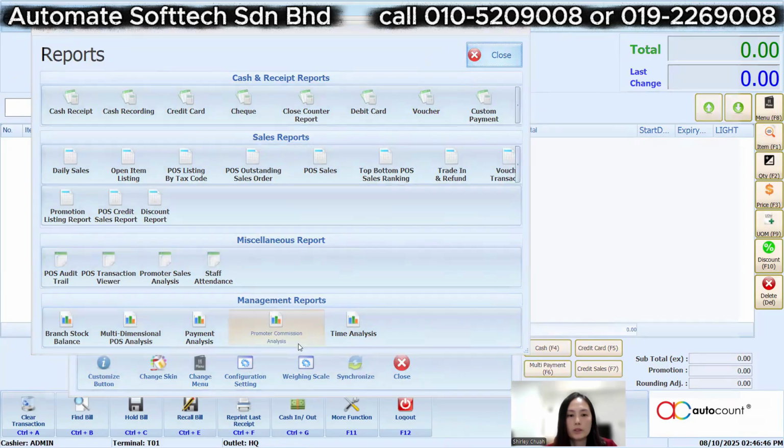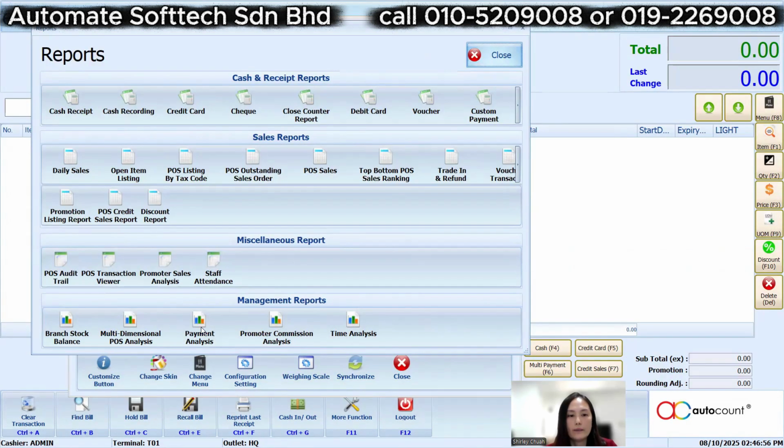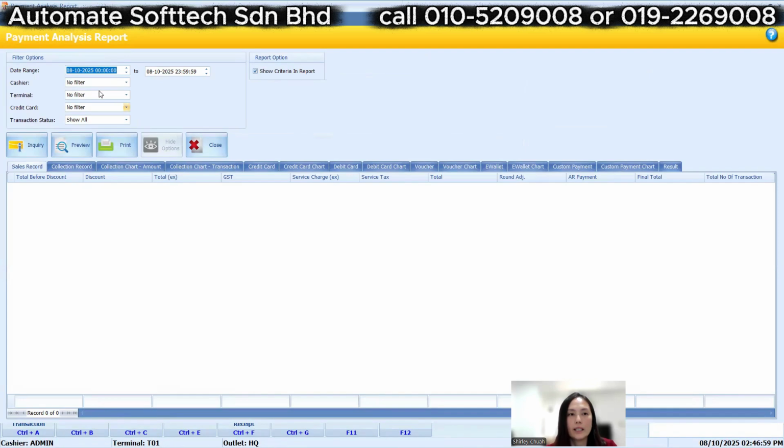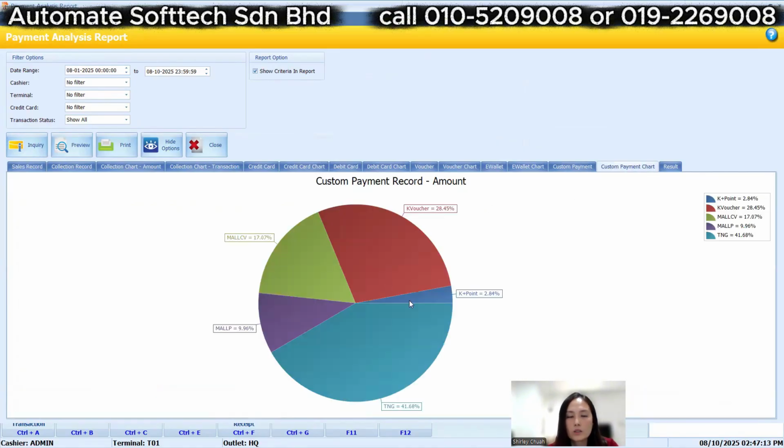Then we have promoter commission reports. You can see Bell's transactions, how much of the commission she is supposed to get for this month. Then you can check the payment analysis. For this outlet, what kind of payment method is preferred by our customers. You can have a look from here. Total sales collection is here, and based on the pie chart, you will be able to see that Touch 'n Go is the most preferable payment method. Voucher, point.